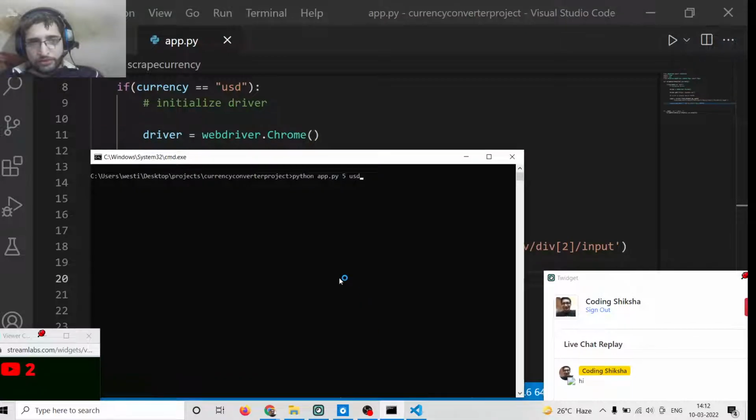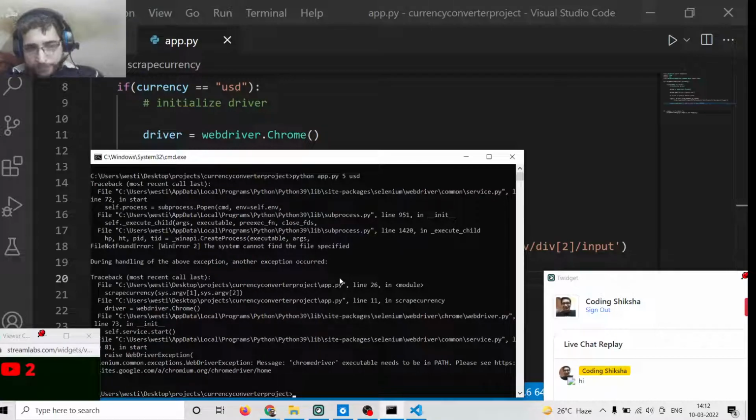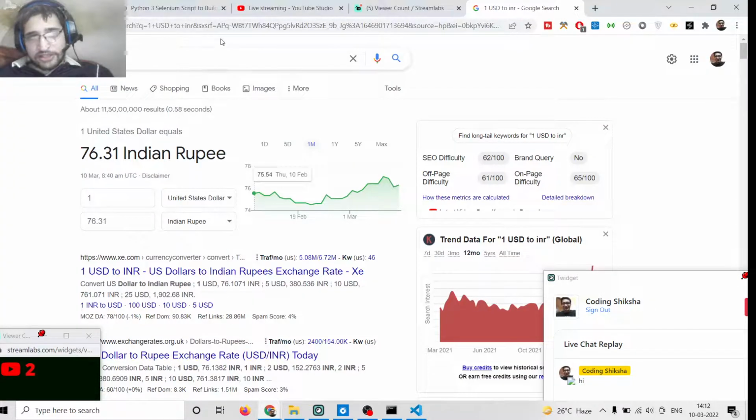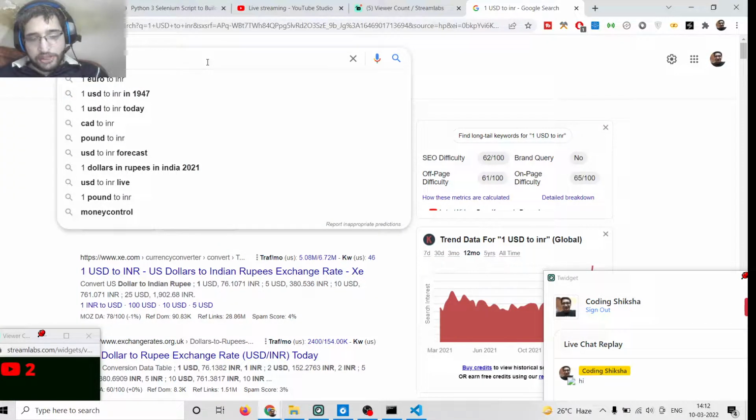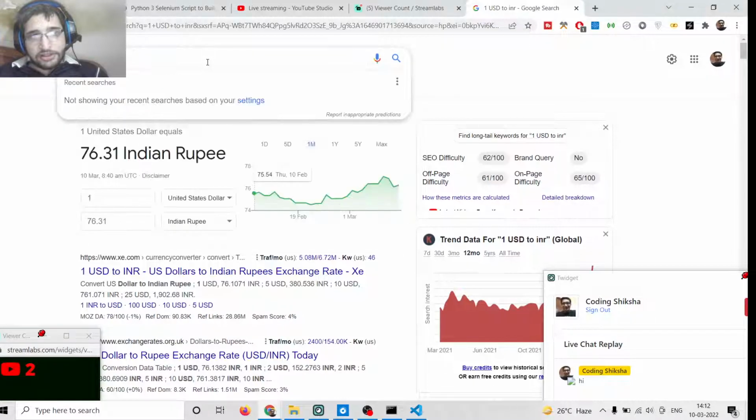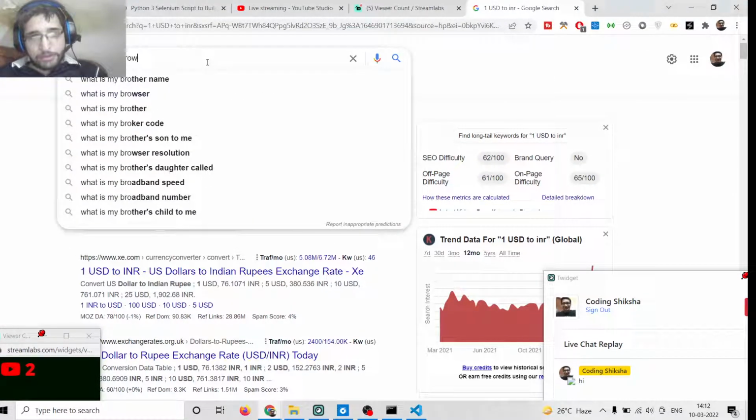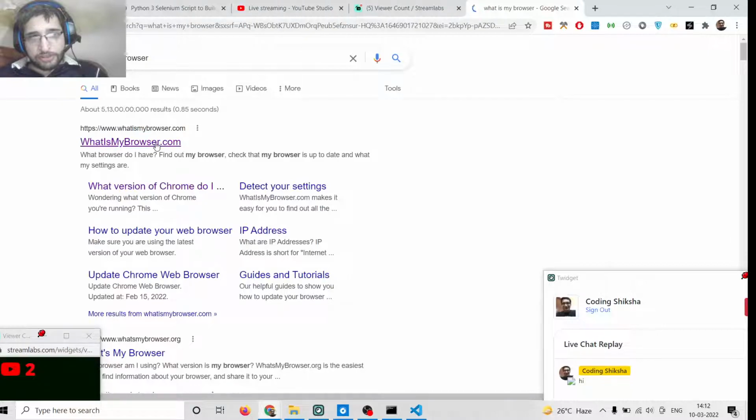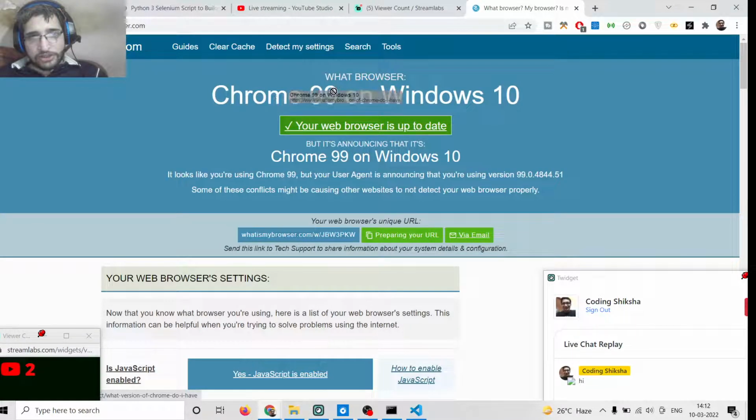Now if I launch this application and type 5 USD, it is saying that the Chrome driver executable needs to be present in the path. So for this, guys, you need to install your Chrome driver. First of all, we will search what is my browser. It will give you the version number of your browser. I am using Chrome 99.